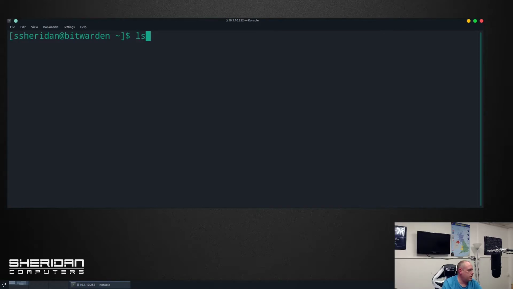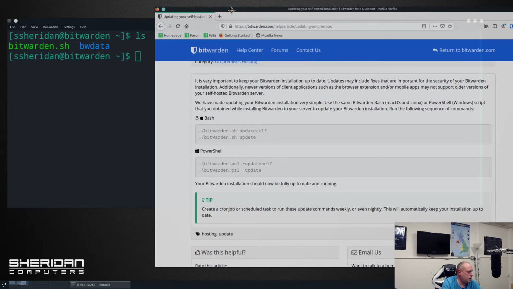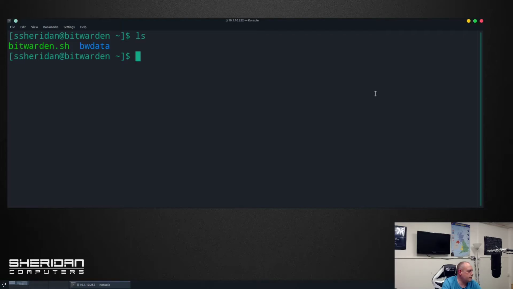In our home directory, we also have the bwdata folder. This is external to the Docker image that Bitwarden uses, so if you do need to back up, you can back this up by any means necessary: SSH, rsync, whatever. So first you need to update self. We'll do bitwarden.sh update self.